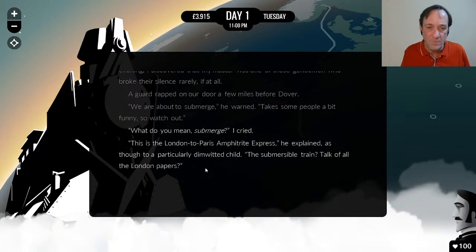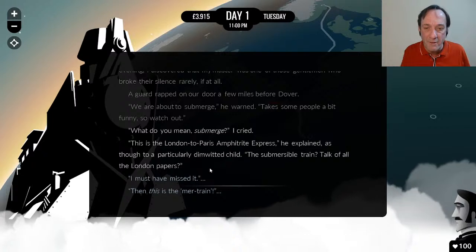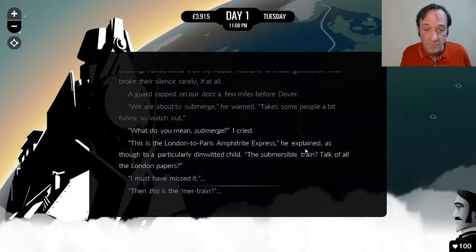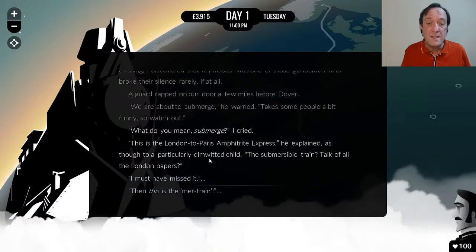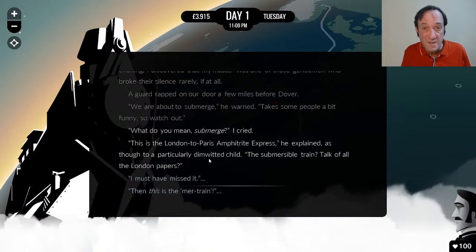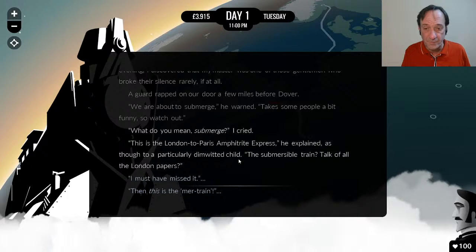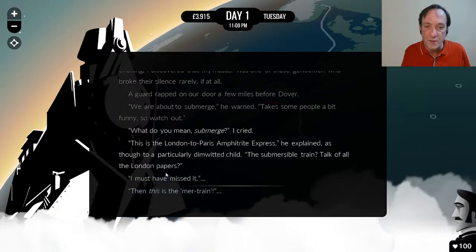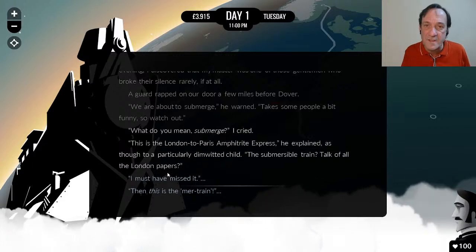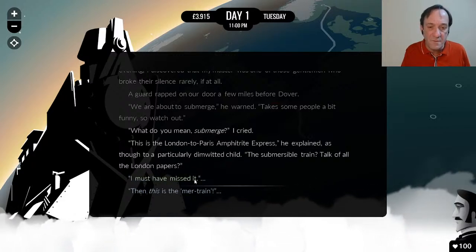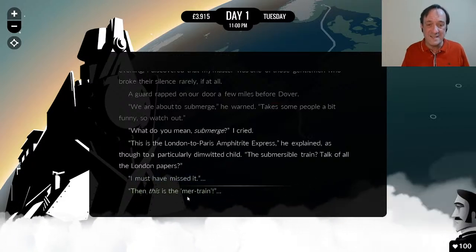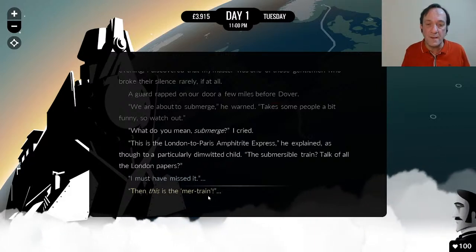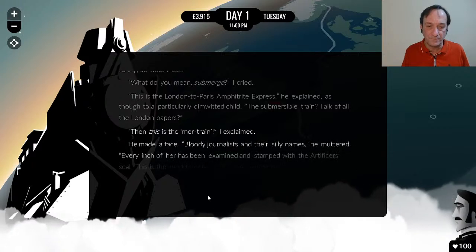I cried. This is the London to Paris Amphitrite Express, he explained, as though to a particularly stupid, dim-witted child. The submersible train? Talk of all the London newspapers, talk of the town. Everyone's talking about it. I must have missed it. Then this is the Mer train. Okay, so we have the mermaid and we have a mer train.